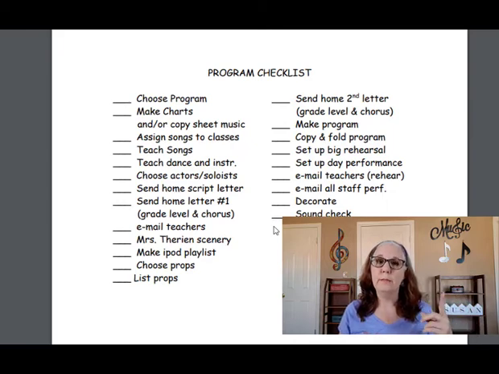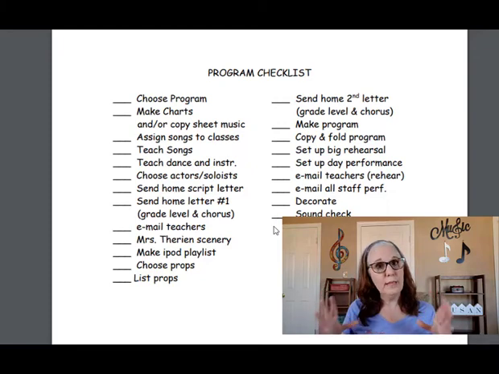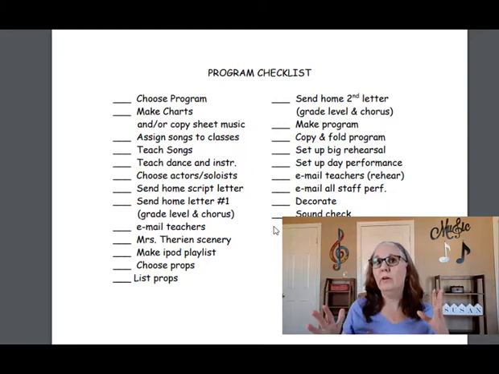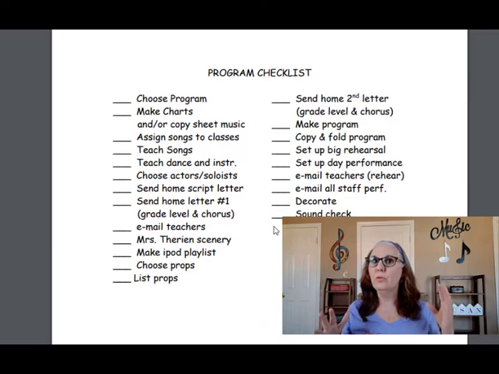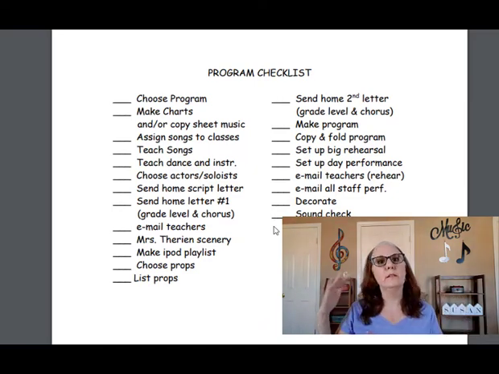And I'll talk to you about some of the disadvantages to having it be multiple grades in a program in just a moment. But for the actual program itself, I think it does work out kind of nice, because you can have a song that's super, super simple that K does, and then a song that's more complex that fourth grade will do, say for example. So that ends up working out really nicely.